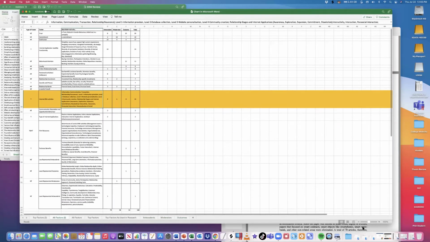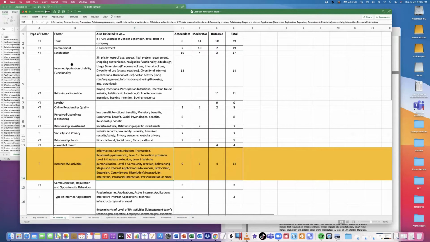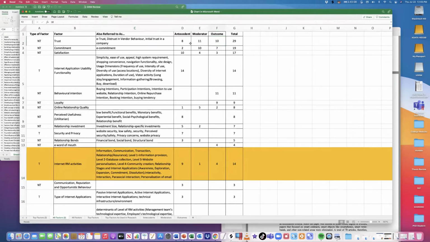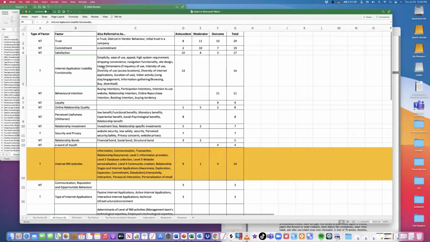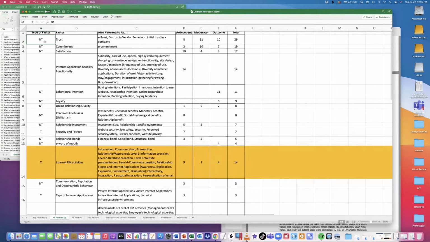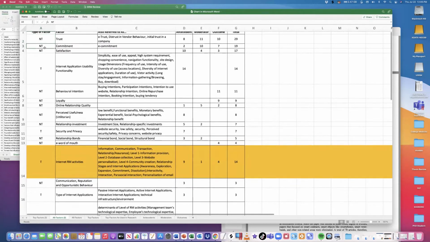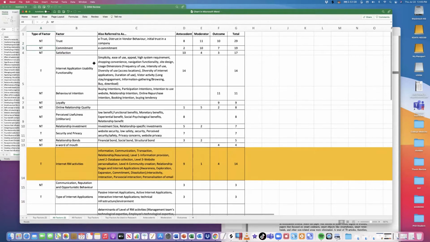So you have a table like this, and then you have antecedent, moderator, mediator, and outcome, and then you have the variables, and the variables may have been used in different forms in different papers. So you actually have to note that this is also referred to as that. And the NT and T is just the classification of the type of factor, whether it's a technology factor or a non-technology factor, because of the type of study the person was doing. What I remember was that this is an assignment that came from your own class.